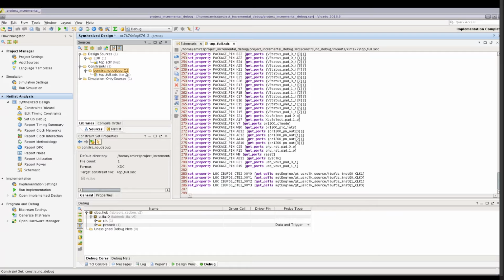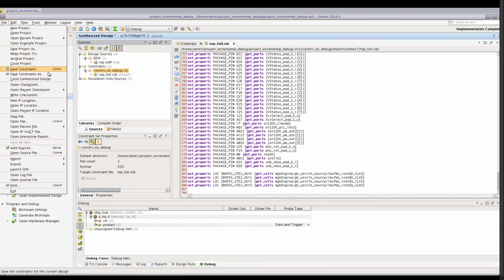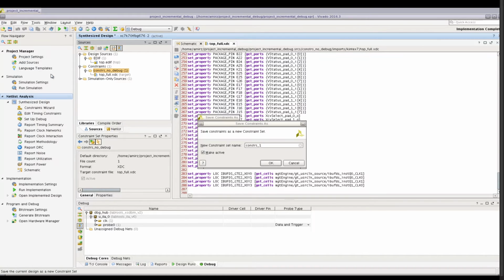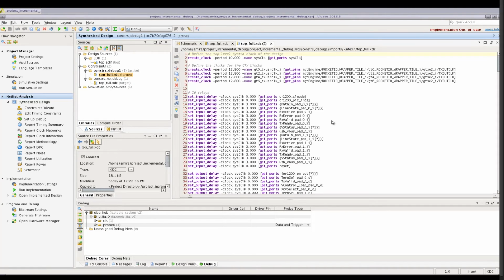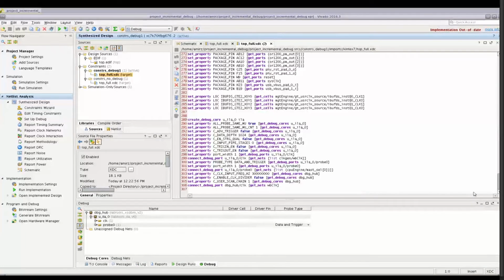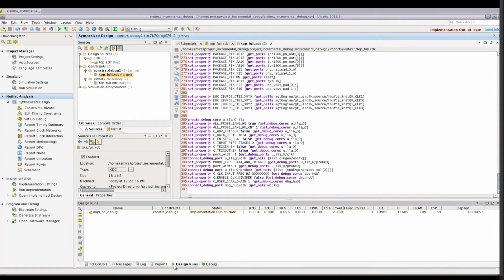To save changes to the design to a new constraint set, select File, Save Constraint As to create a new constraint file in a new constraint set. Let's call this new constraint set Debug1. The new constraint set includes all design constraints, including all the changes. This is one way to maintain your original XDC source file.